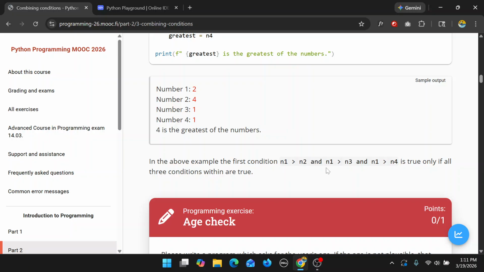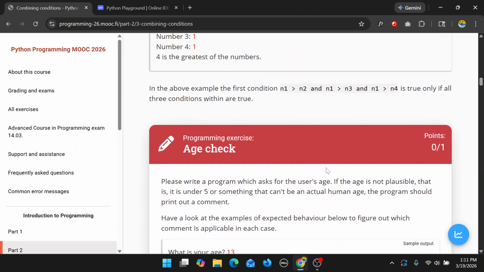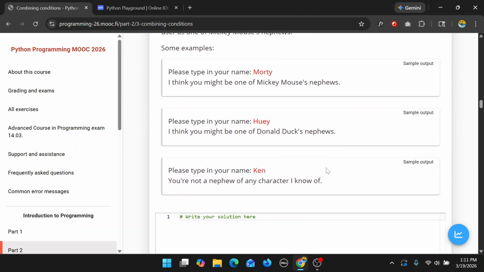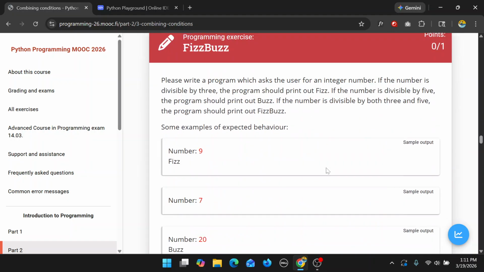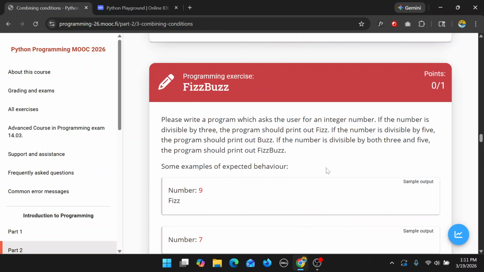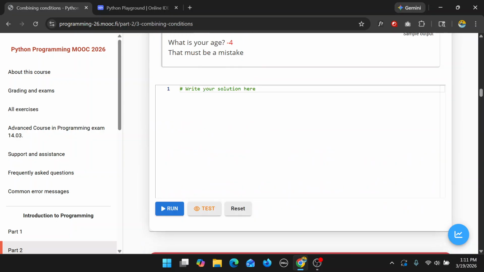So I'm going to stop this video here. And in the next video, we're going to start doing these exercises. So we have 3 exercises. So I think the next video will just be these 4 exercises.